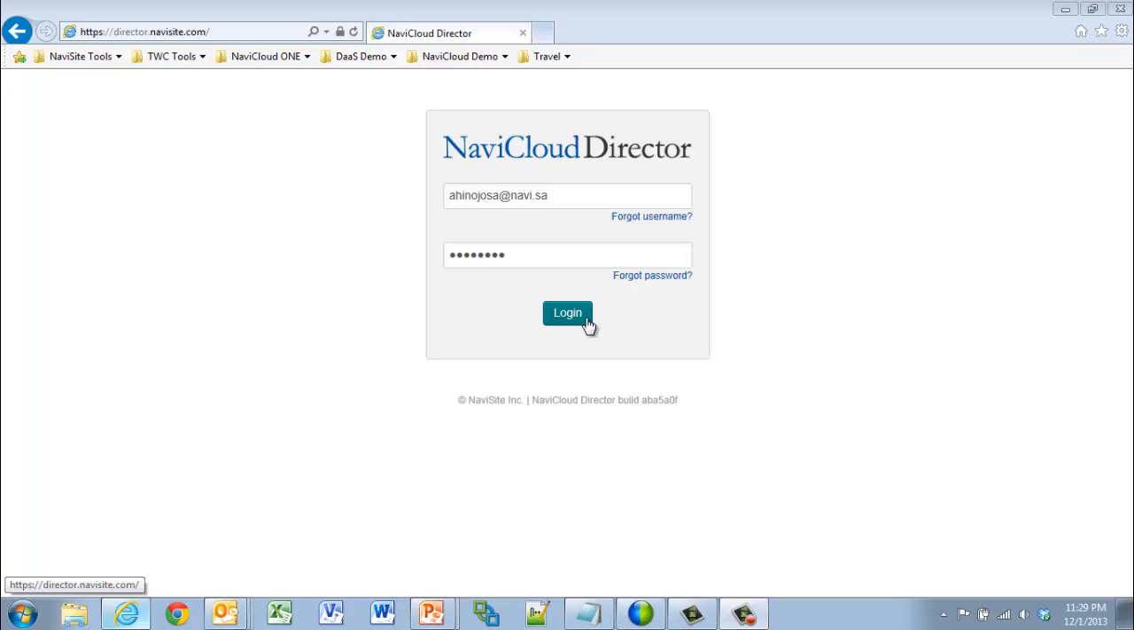Great, let's start the demonstration. I've gone ahead and pulled up the NaviCloud Director login page on my web browser. I'm going to log in today as a typical system administrator that wants to set up a test dev environment and provision some resources for use by my users. Let's go ahead and log in.